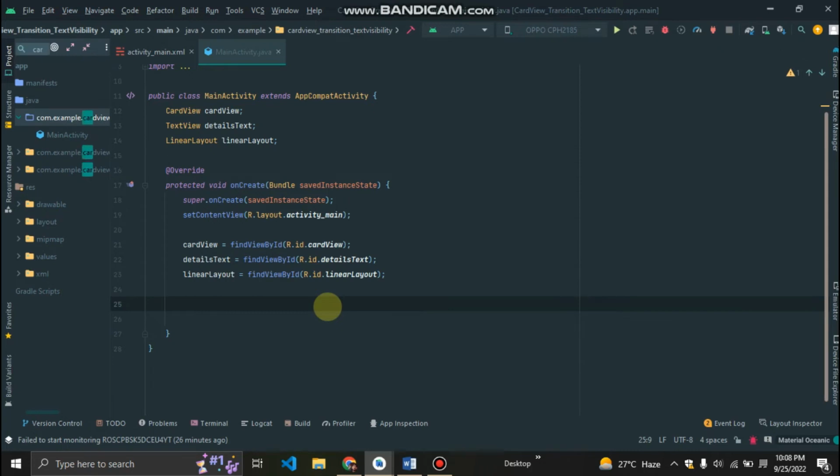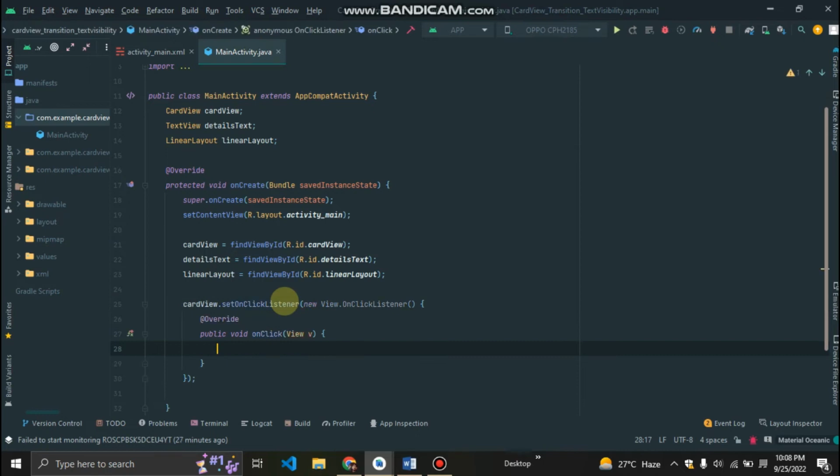So for that we have to write cardView.setOnClickListener, new View.OnClickListener. Inside the onClick method, we have to apply a condition. If a text is already visible, we have to make it invisible. If it is already invisible, then we have to show it on click. So here we will take a variable, var, to check that condition for visibility or non-visibility.